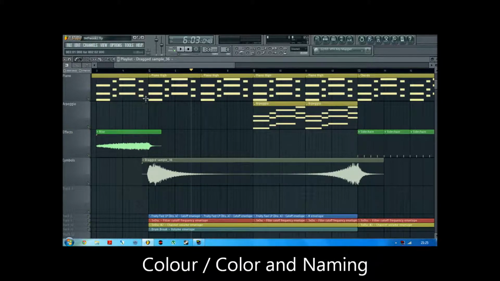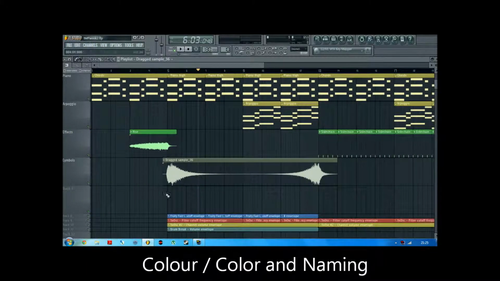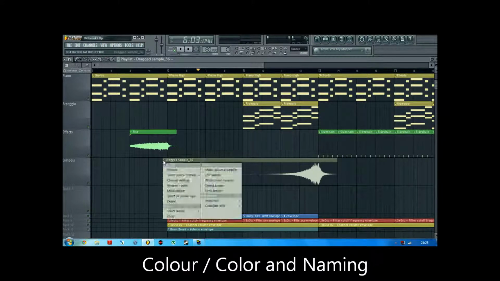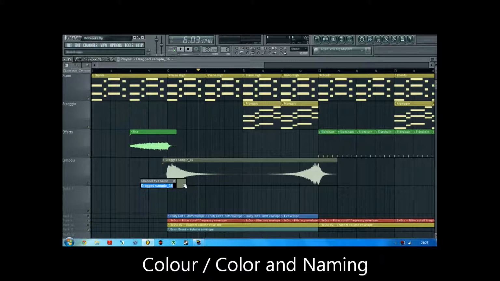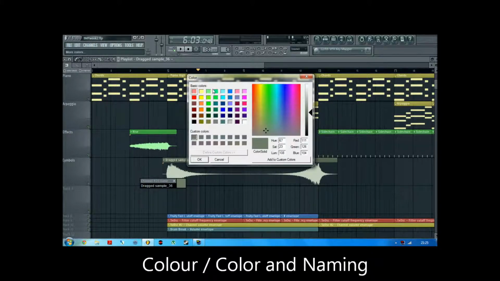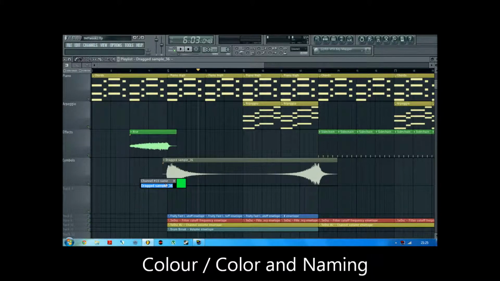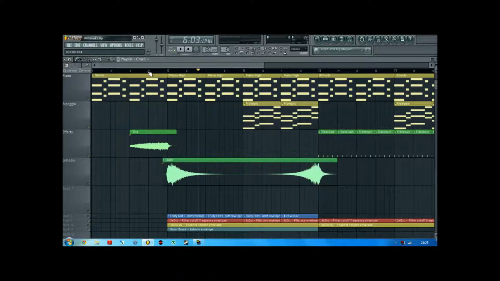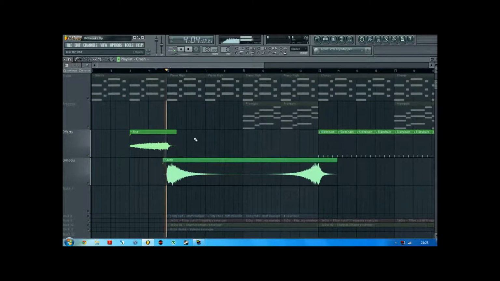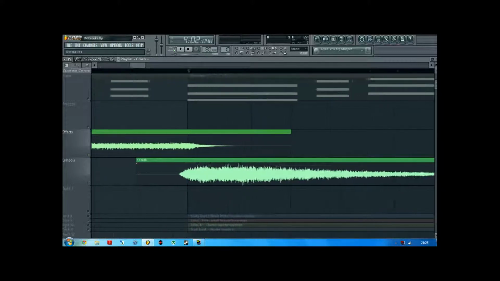And now would be a good time to rename the clip as well. We can do that by clicking here and clicking the rename color button. I'm going to put it as green just to match the other effects that I've got, and just call it Crash. Okay, and let's just see what that sounds like again next to this riser. Okay, so that's a lot better.